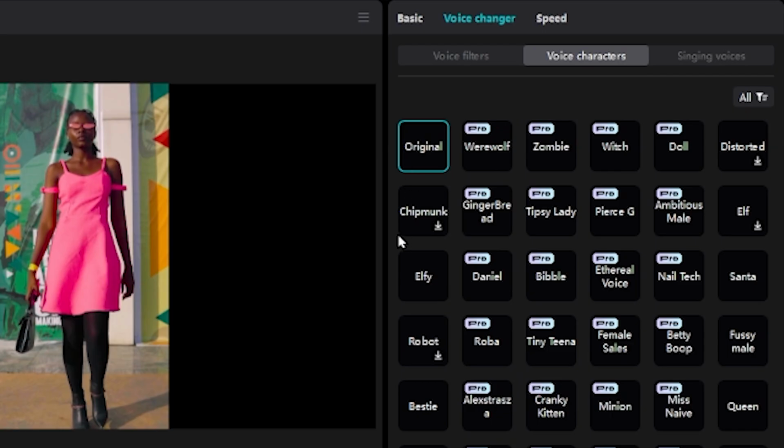You want to scroll down and locate the option until you see Santa. In this case, wait for CapCut PC to load and apply the voice.